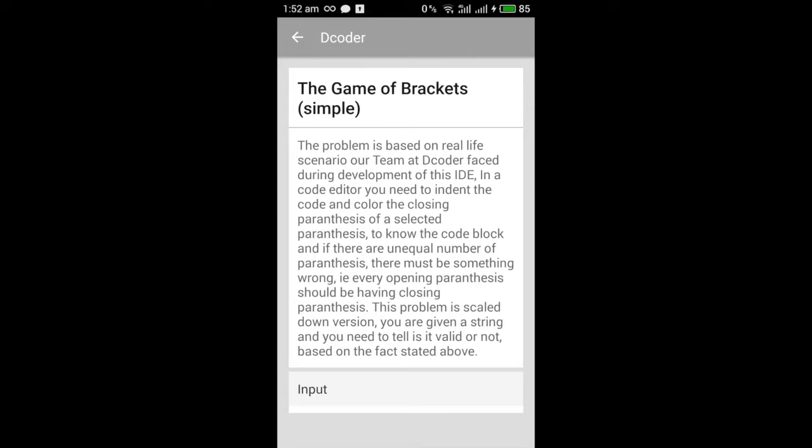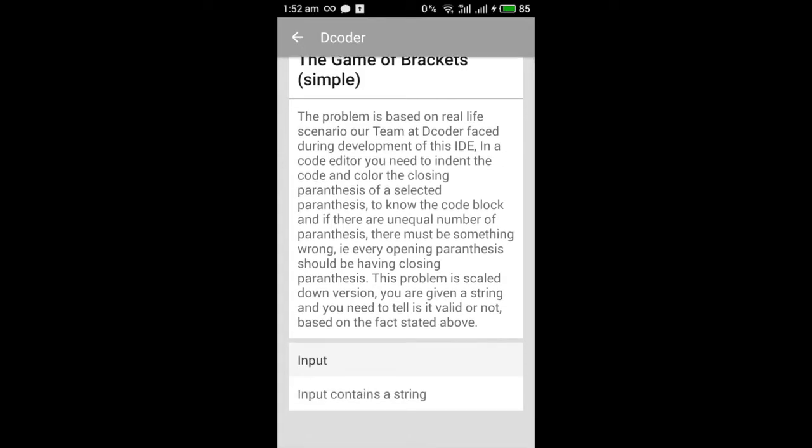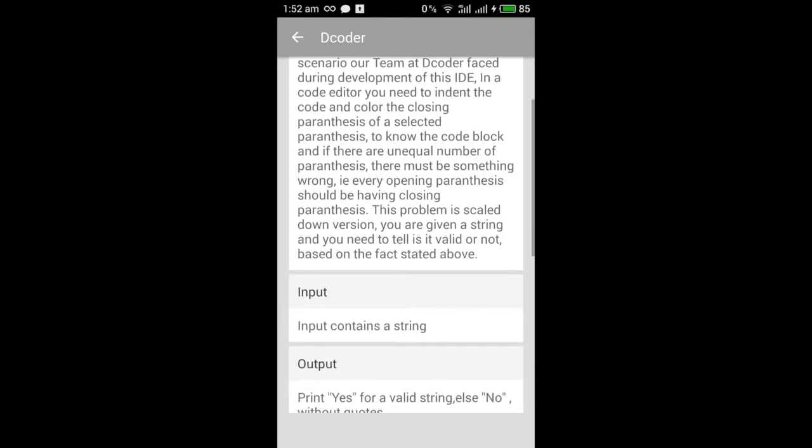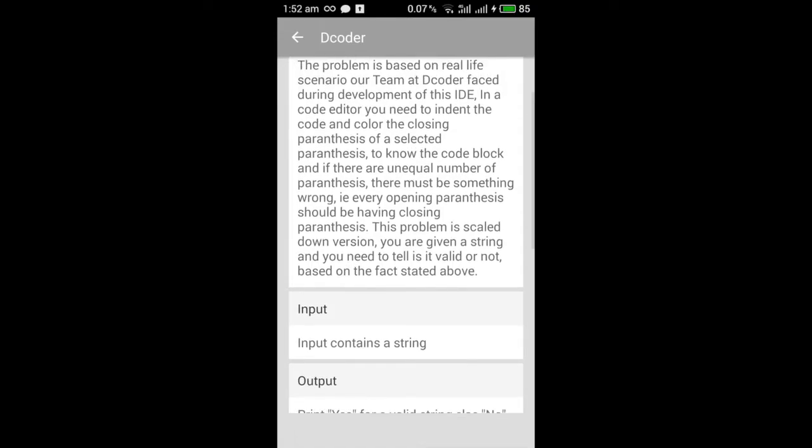Let's see. The problem is based on a real life scenario our team at Dcoder faced during development of this IDE. In a code editor, you need to indent the code and color the closing parentheses of the selected parentheses to know the code block. If there are an unequal number of parentheses, there must be something wrong. Every opening parenthesis should have a closing parenthesis. The problem is a scaled down version. You are given a string, you need to tell if it's valid or not based on the fact stated above.